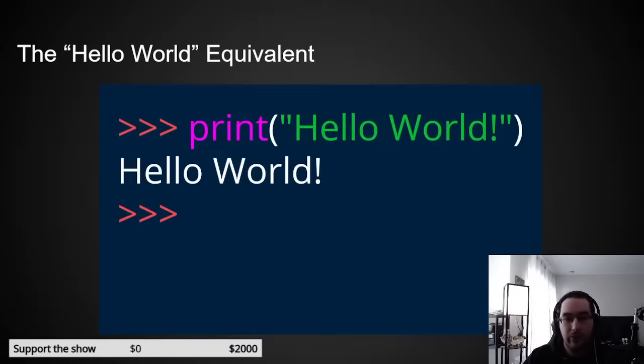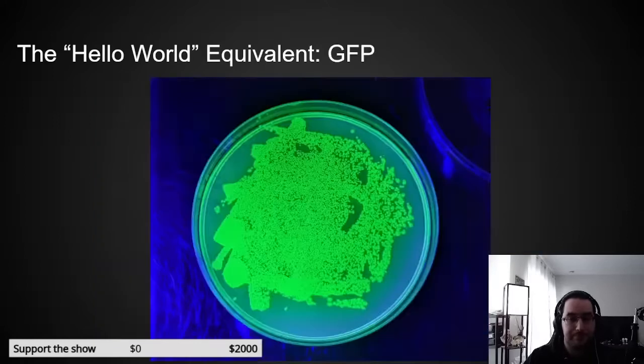So the very first experiment that, for all intents and purposes, literally everybody does is this. This is GFP, a green fluorescent protein, and the thing you're looking at here specifically is a Petri dish with E. coli that have been modified to express green fluorescent protein. Now, this is not just any GFP. It's a very special one, but we'll talk more about that later.